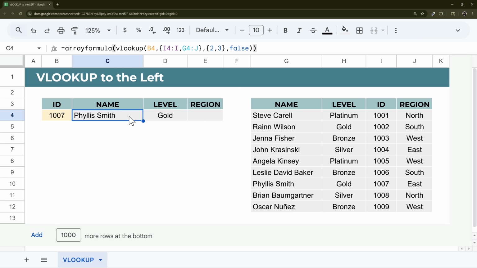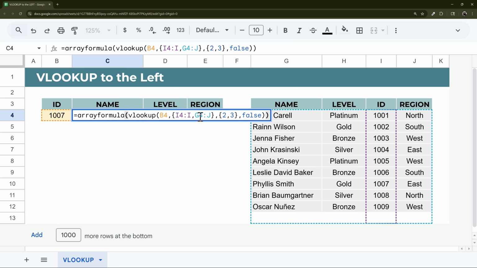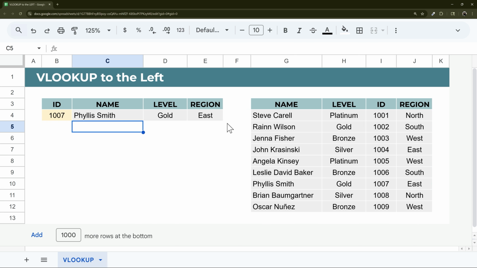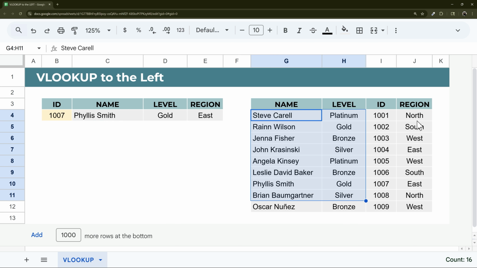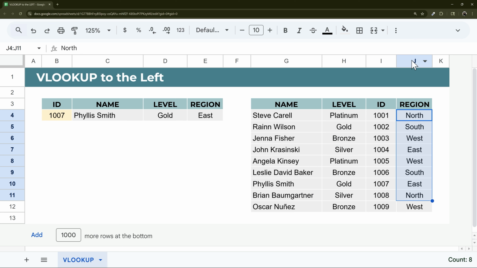So far we haven't done anything XLOOKUP can't do, but this is where the magic truly happens. We can add another column here. If you look at this, we have I4 to I, that's column 1. This is column 2, this is column 3. If we did 4, it would return the ID column again, but if we do 5, it's going to return that region. So now we can bounce over, return these two and this column, and it could be as many columns as you want.